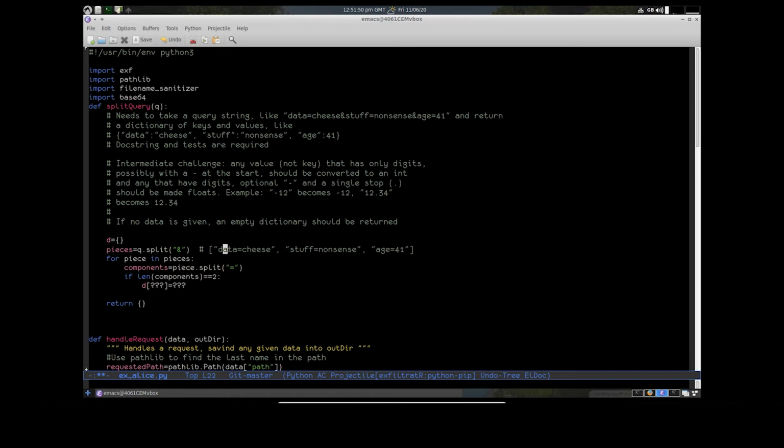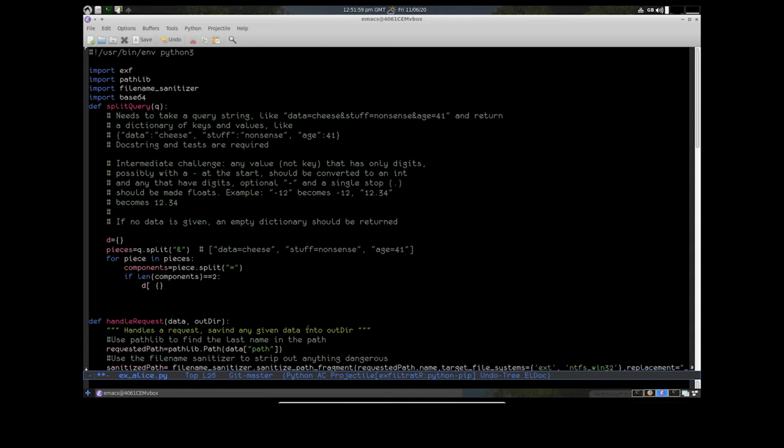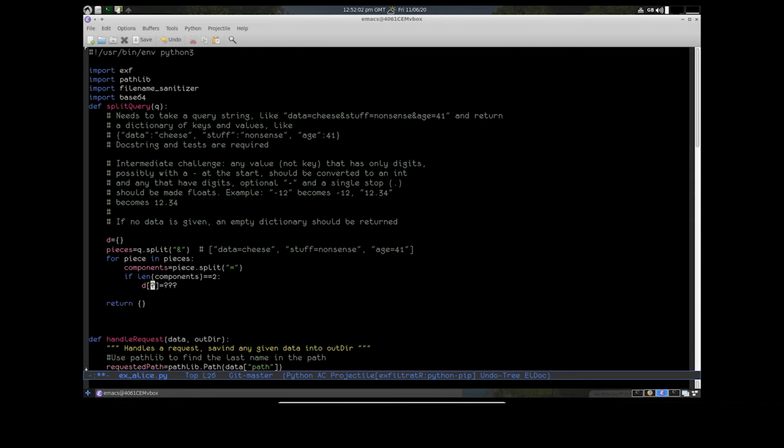In the first case, the first one will be data and then cheese. The next time it goes around the loop, it'll be stuff and nonsense in the two places, and then age and 41. So hopefully we can just simply say components[0] is equal to components[1]. And then we run through, that takes us through each of these in turn. And so at the end, we should have exactly this dictionary like that. So put that in comments, that's just so we know what we expect it to look like. And so we can return it. So we can return that dictionary D.